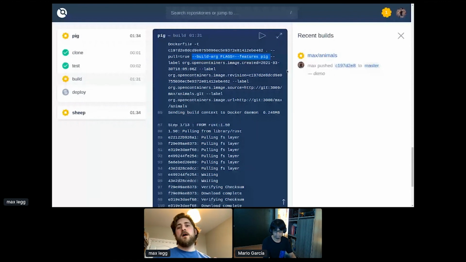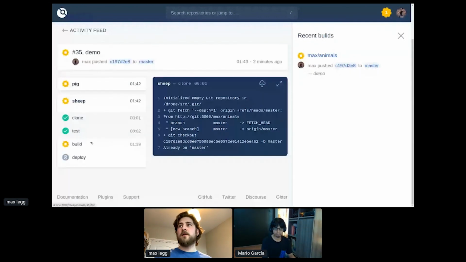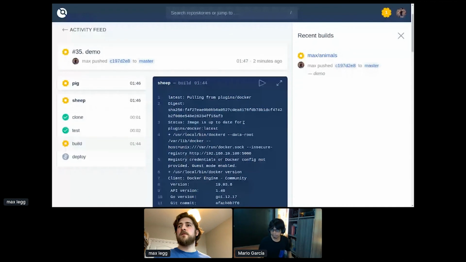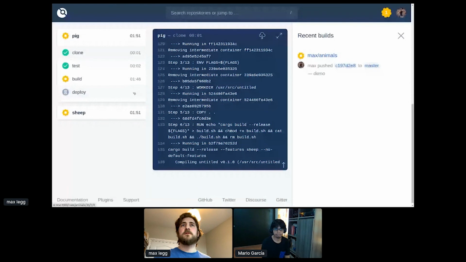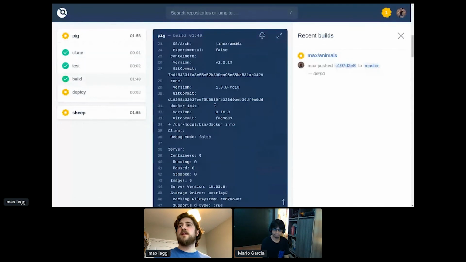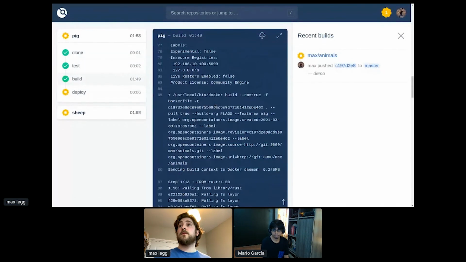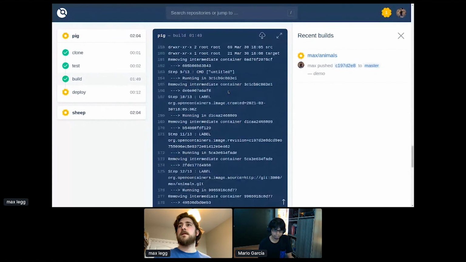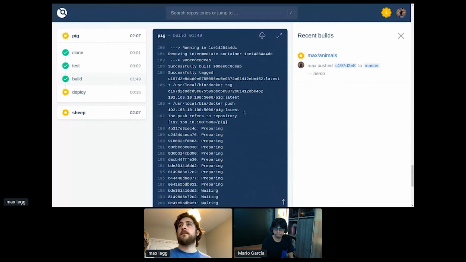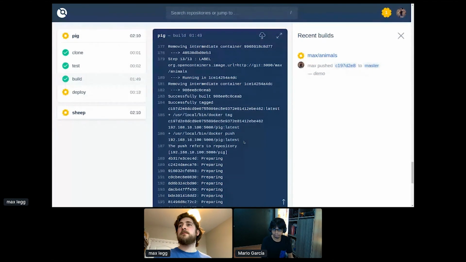Also, just a note, because we had two different environments we've been targeting, one pig, one sheep, the sheep build is now going on in parallel. So we can follow the progress of both. This one should, I guess, complete. So we can see here, where are we? Just going down. Okay, so now this is basically pushed to a private registry called pig latest.